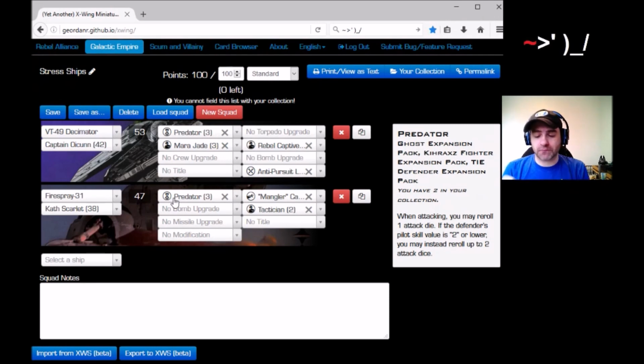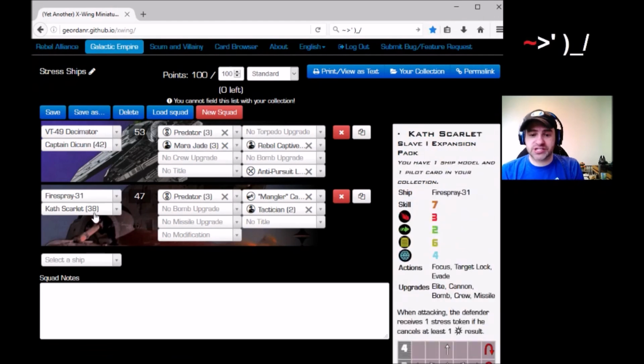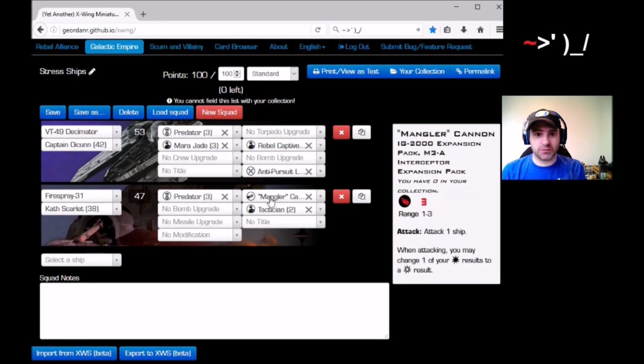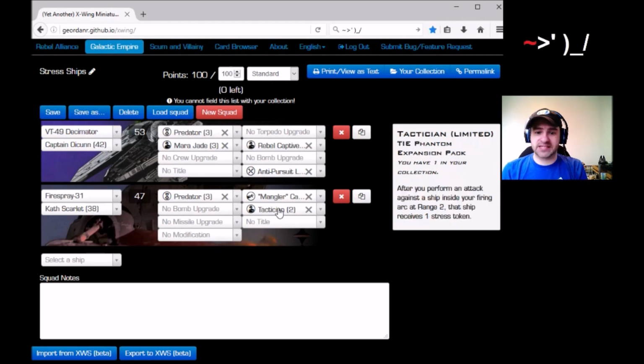When we're talking about Kath Scarlet's ability, when you're attacking, if the defender cancels at least one critical hit, they receive a stress token. So I'm thinking that's going to start generating stress. Having the Mangler cannon on there with Predator and focusing up, that's going to be shooting and causing some criticals. And if they roll out of it, that's going to be causing some stress. So that's really nice. And then the Tactician.